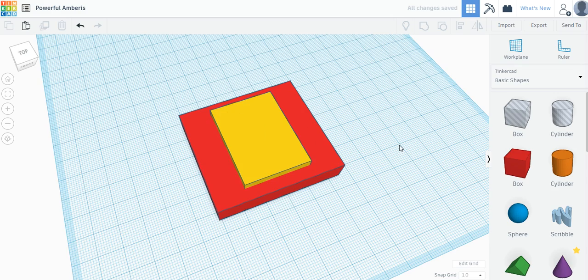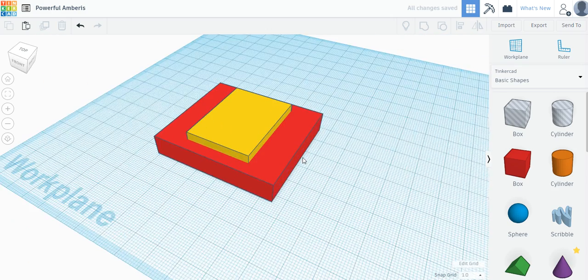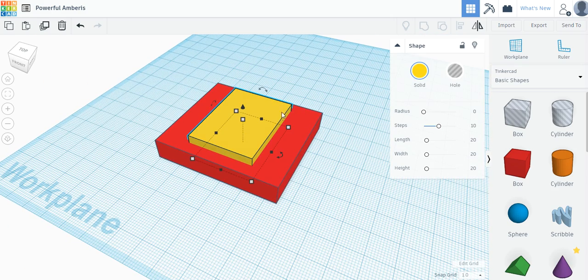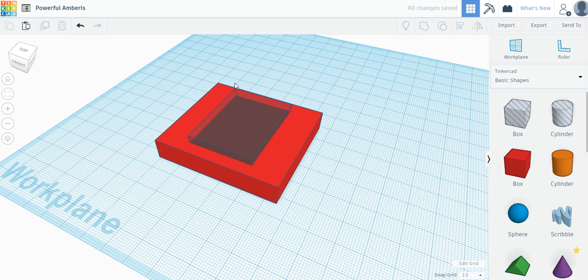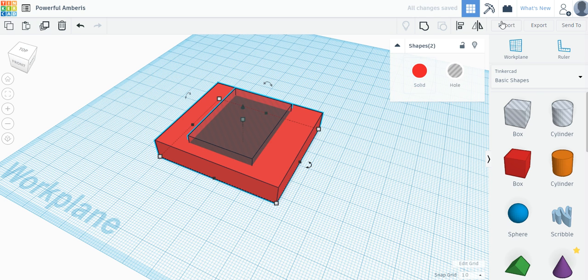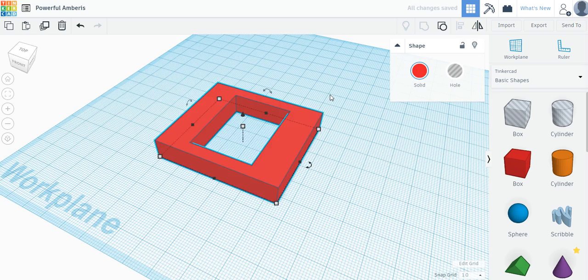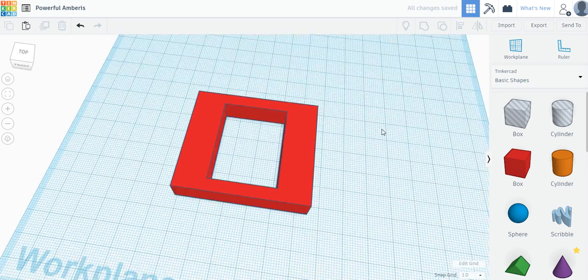Now if I click this dot right here, it'll do the same thing for the middle. And just click off of it, and now it's saved. So now that's perfectly centered. And in fact, I can click on that, turn it into a hole, select both of them and group them, and there you have it, I've got a square with a hole in it.